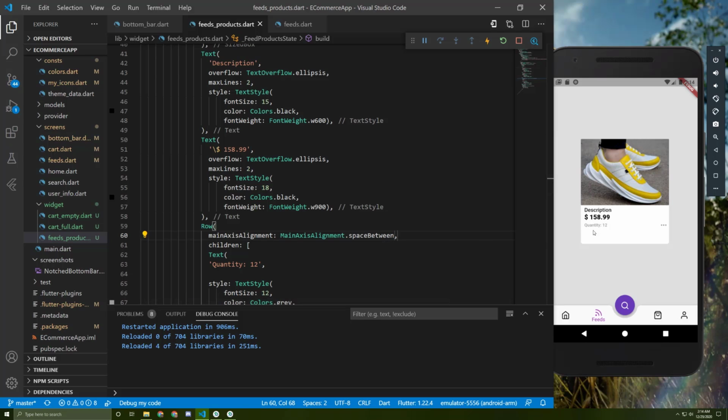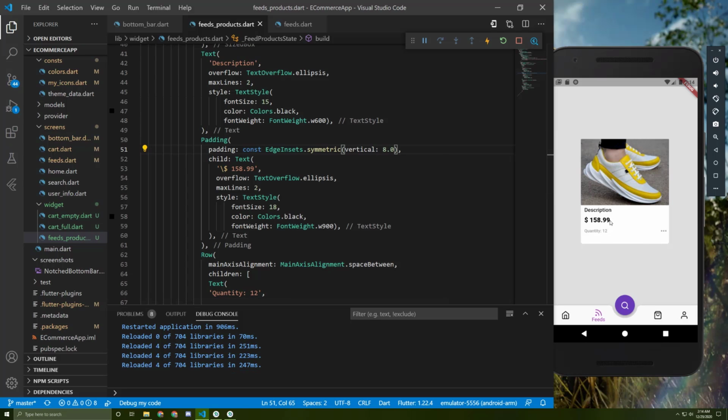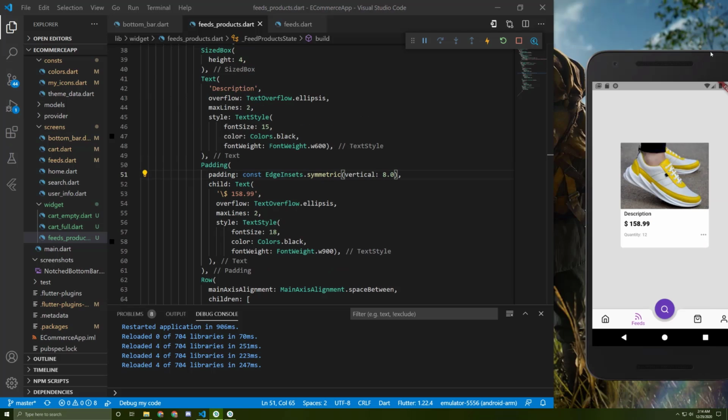And let's add some padding for this text in here. So I will wrap it just by some padding. Let's save it. I will choose symmetric and choose vertical, symmetric, just like this. Save it. And now it looks better.